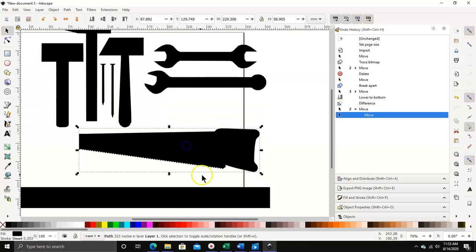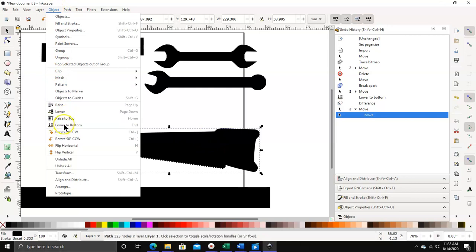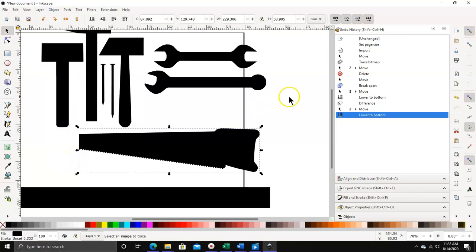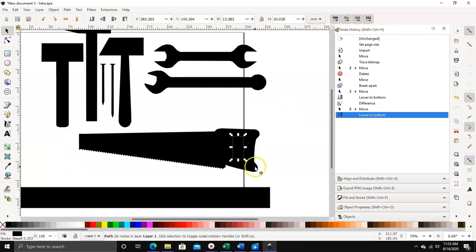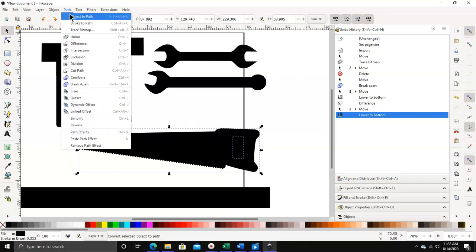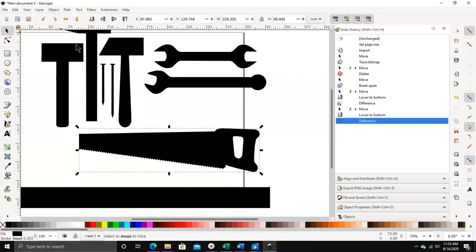And with the saw, I have to do the same thing. I'll make sure I have it selected. I'm going to click on Object and go to Lower to Bottom. I'm going to click off of it. Then we're going to find the hole to the handle. Hold down my Shift key, click on the saw, do Path and Difference.